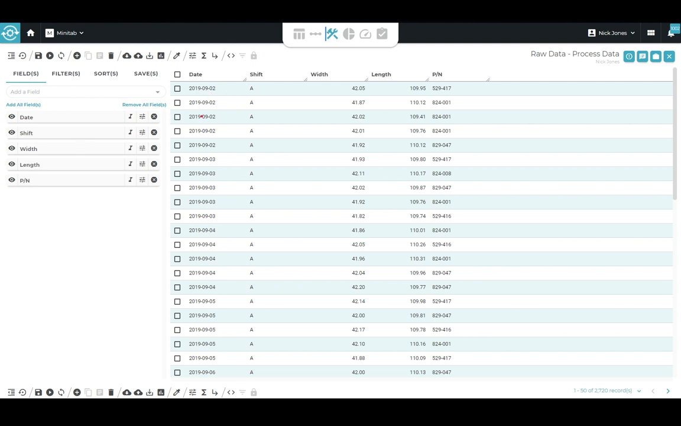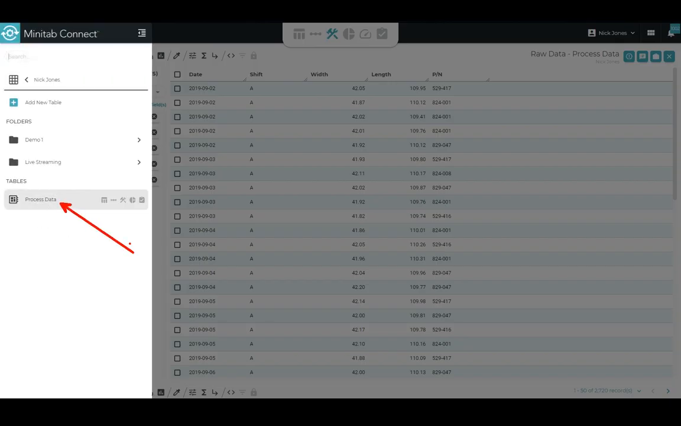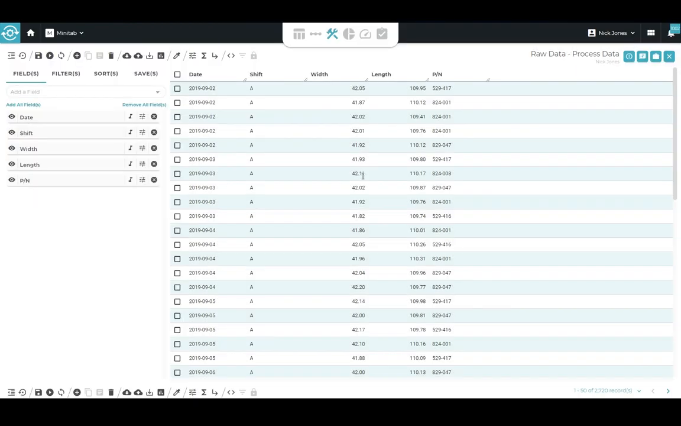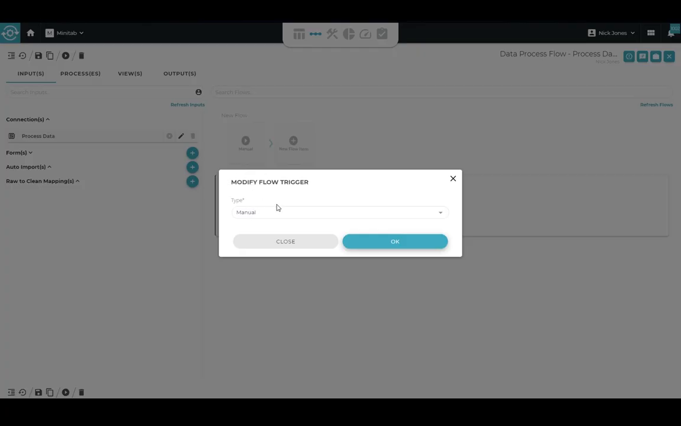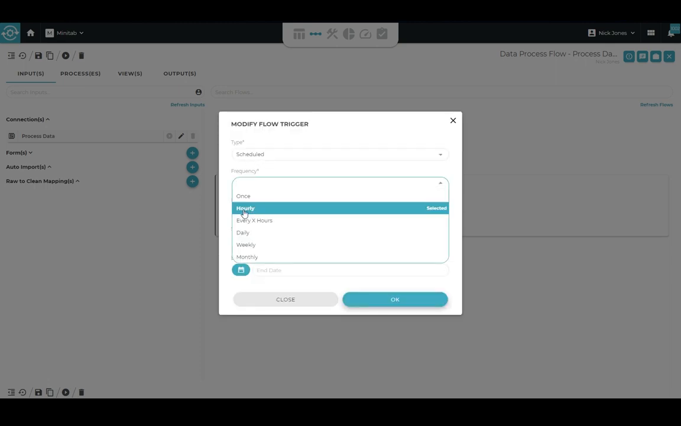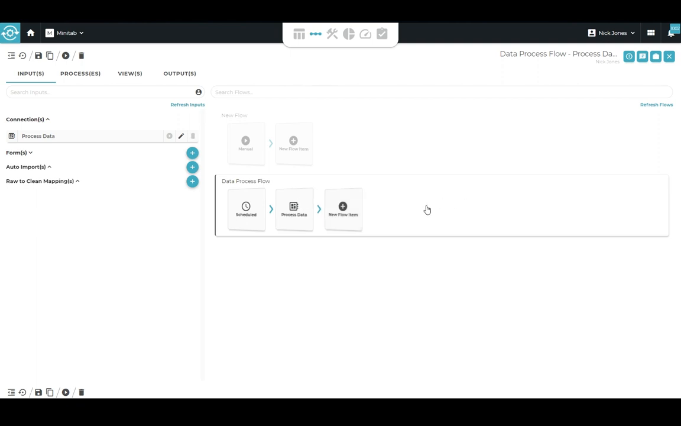Here we have a data set within Connect that has a date, a shift, a width, a length, and a part number column. I have imported that data into a table called process data. What I would like to do as a next step is set up a connection so that every hour the data is being refreshed and we know that we have the latest data inside of Minitab Connect. So I'm going to the flow tool here. You can see that under my inputs, I have my process data connection that will pull in the latest data. As my data process flow, let's schedule an hourly event that will import that process data. I can also run some data processing steps on that automatically, such as to deduplicate the data or other things that are similar.